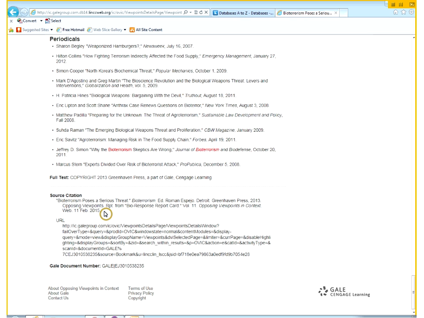The one thing I'd say to look for is capitalization issues. Sometimes they'll capitalize a minor word when it shouldn't be, like an of or an a or the. In this case, the a in the title, Bioterrorism Poses a Serious Threat, that's capitalized correctly. Sometimes they may capitalize that, and you'll have to go in and fix that. But for the most part, they get these fairly correct. And you can use the citation resources I'm going to show you in a little bit to compare what they give you to make sure you get everything in the right format.